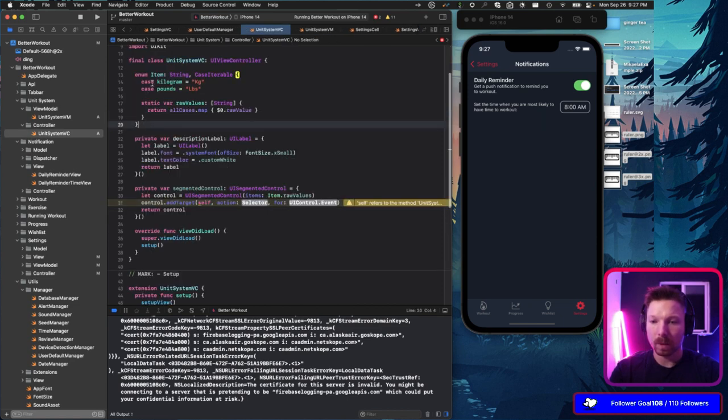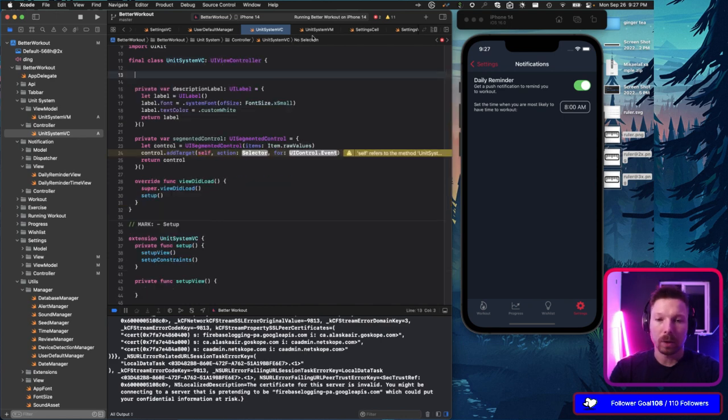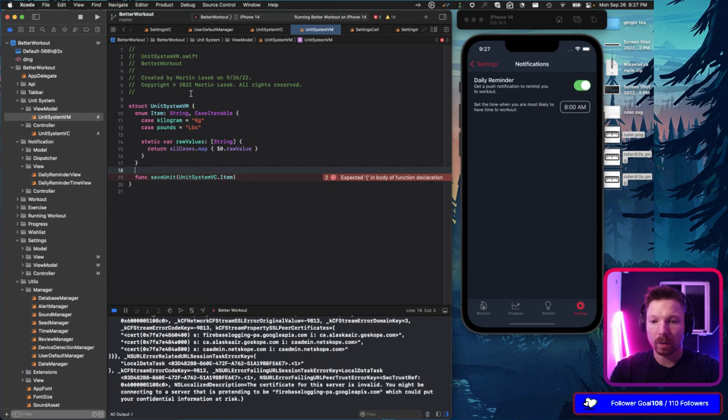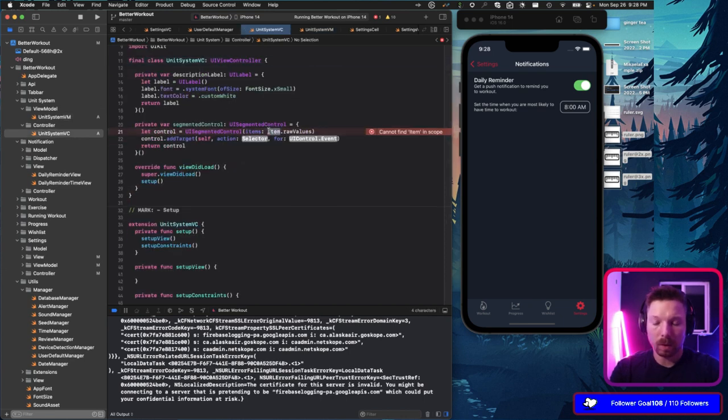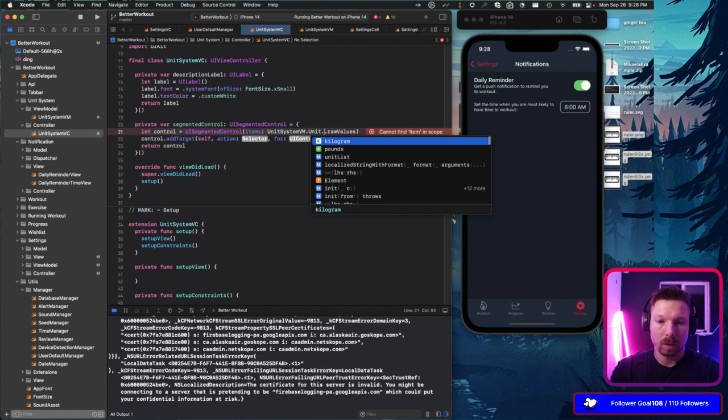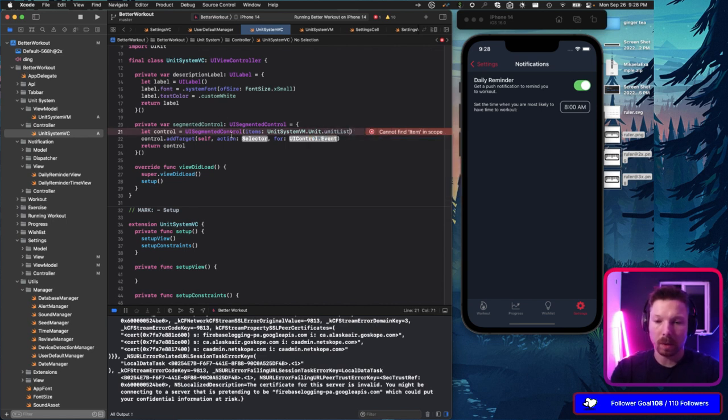unit. How do you call it? Just unit, right? Unit, and then unit list, and that's going to be a string. We can call it like that. And then this one is going to be expecting a unit, and then store unit in user defaults. And so then we can go in here, delete that. We can go and say unit system vm dot unit dot unit list. Now we got the list in here.